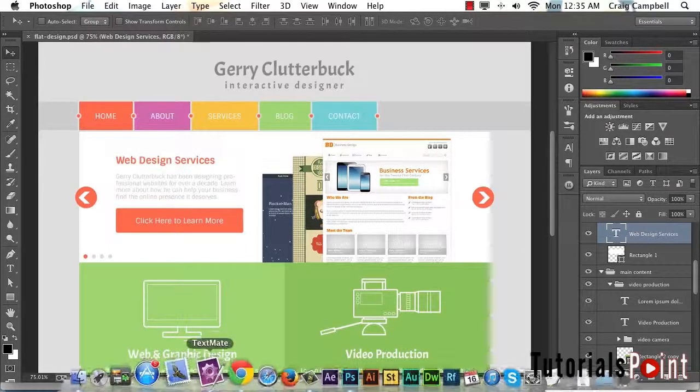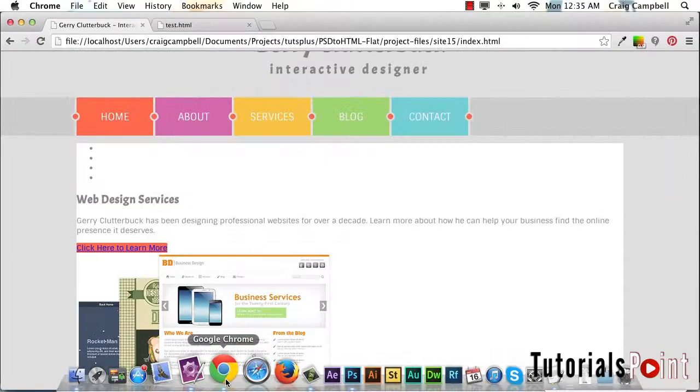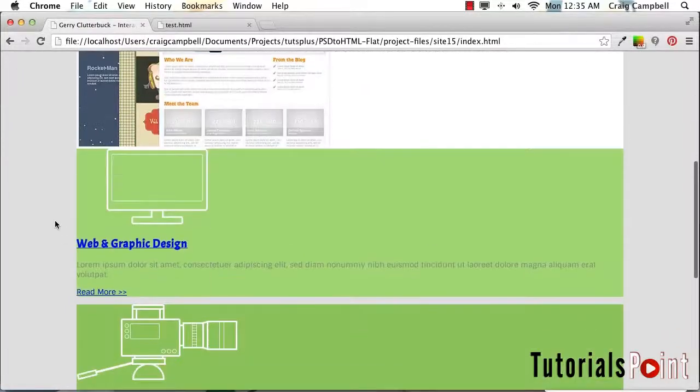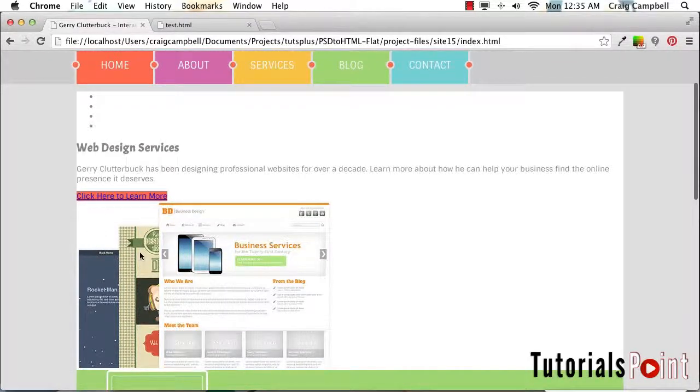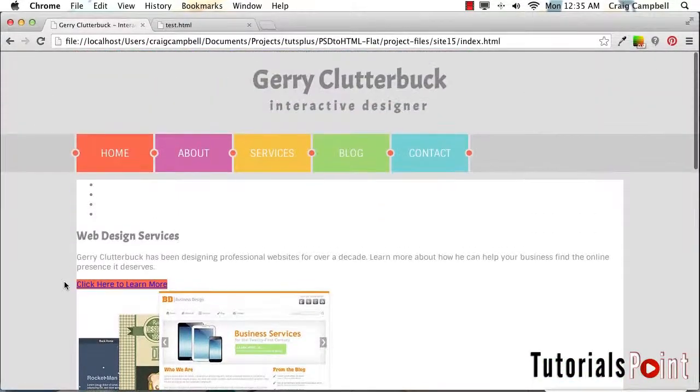Because right now, if we were to look at it in our browser, it's just a mess. So we have some items that we can't even see yet, and everything else is just kind of laid out on the screen, and we need to fix that, obviously.